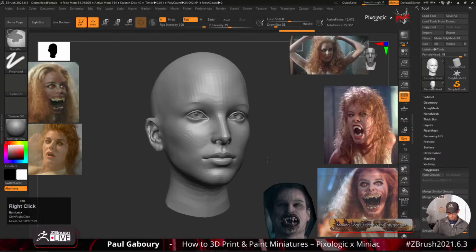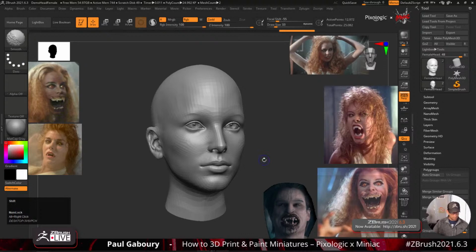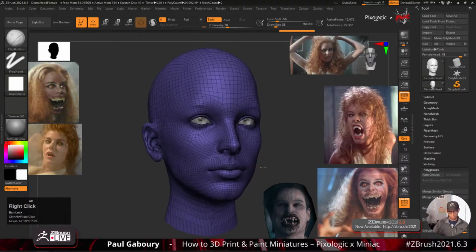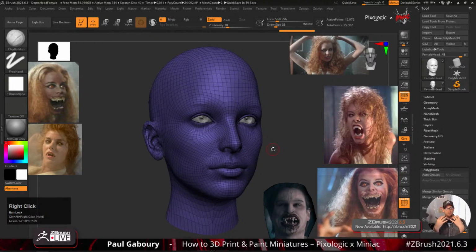So the first thing that's going to become important for me, since I'm going to turn on my polyframe. I got topology. It looks like this. I need to get the ability, particularly with this model, to be able to open her mouth. Okay, and I want to make that as easy as possible for me. So I'm going to start using Polygroups to do that.